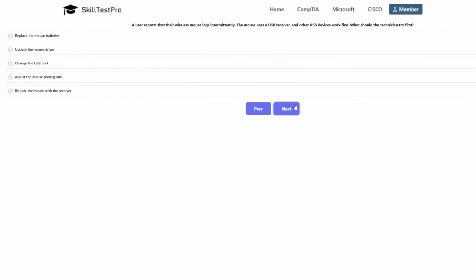A user reports that their wireless mouse lags intermittently. The mouse uses a USB receiver, and other USB devices work fine. What should the technician try first? 1. Replace the mouse batteries. 2. Update the mouse driver. 3. Change the USB port. 4. Adjust the mouse polling rate. And 5. Re-pair the mouse with the receiver.